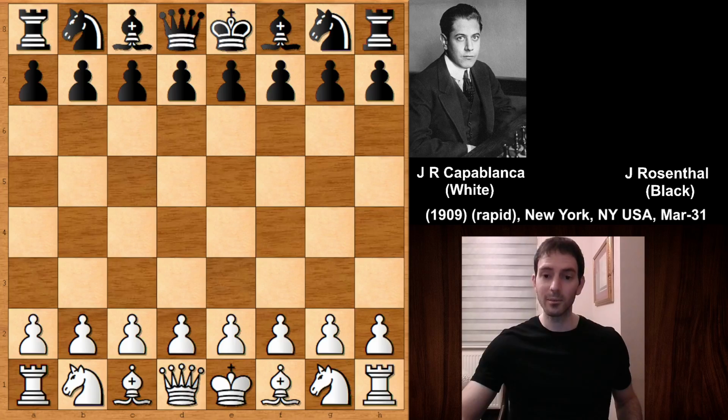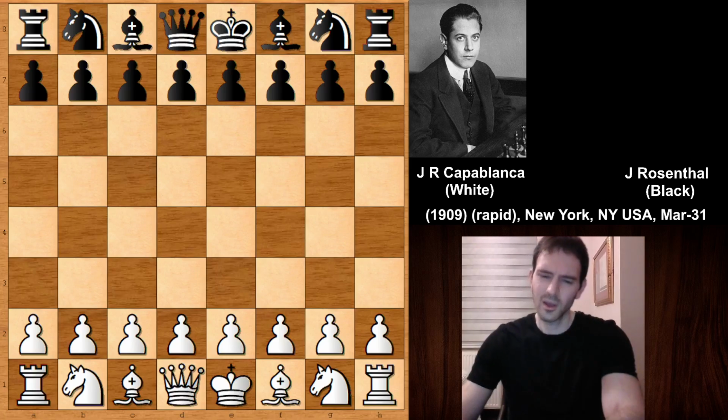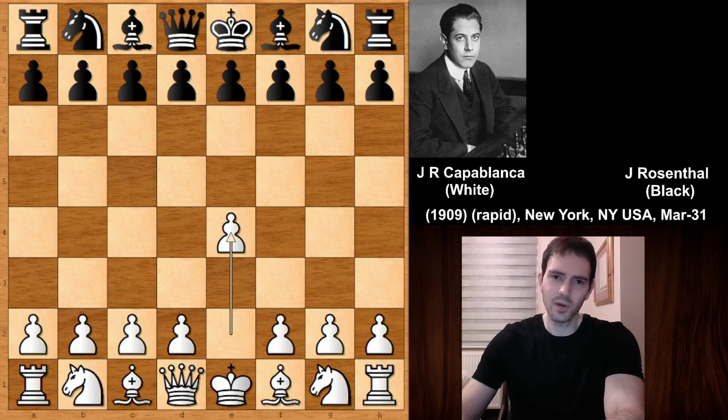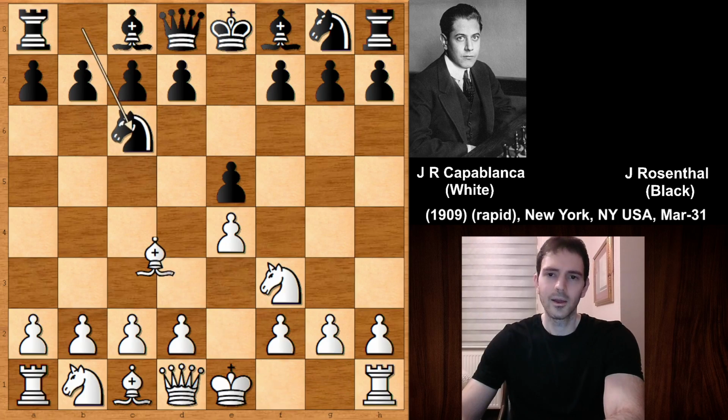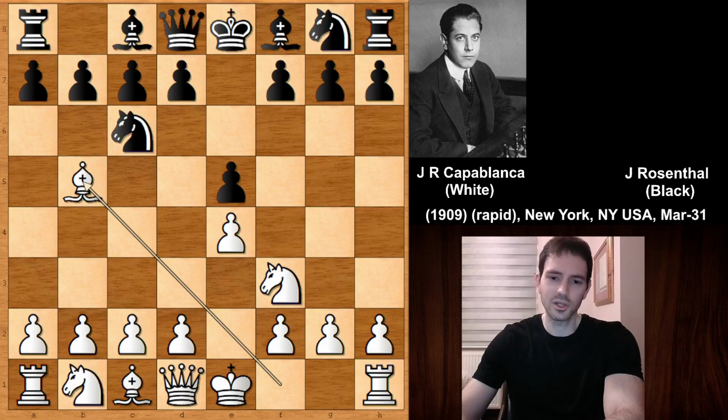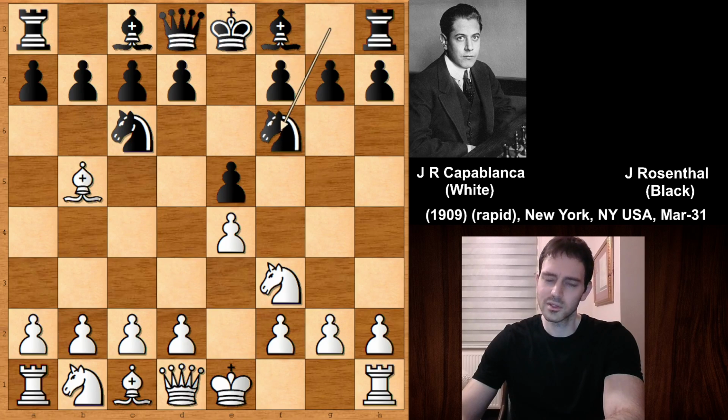This was a rapid chess game, which is interesting for that time, which happened in 1909 in New York, United States. So this is an extremely beautiful chess game by Capablanca. So we have e4, e5, knight to f3, and this is the Spanish game, Ruy Lopez, and this is the Berlin defense, knight to f6. Still one of the most played moves.